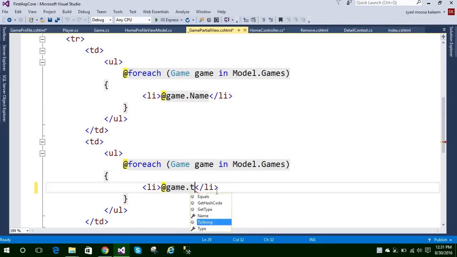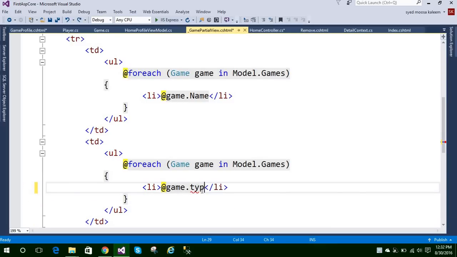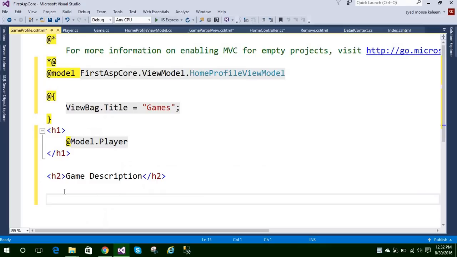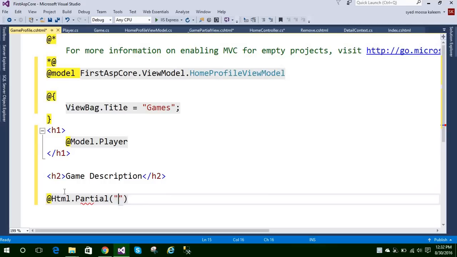Description is not there. We have type. I'm going to include the partial view here. Partial, give the partial view name called Game. So we are done. We have created our partial view here.